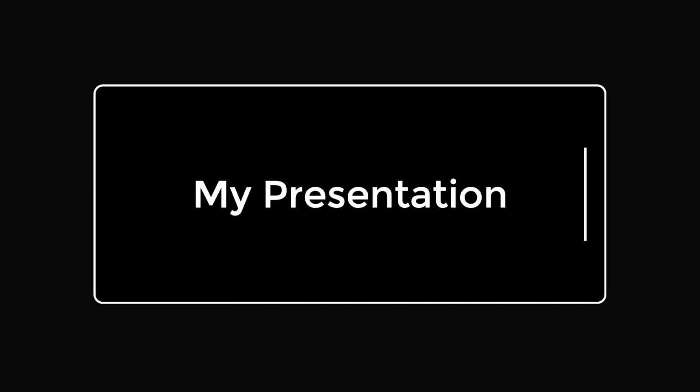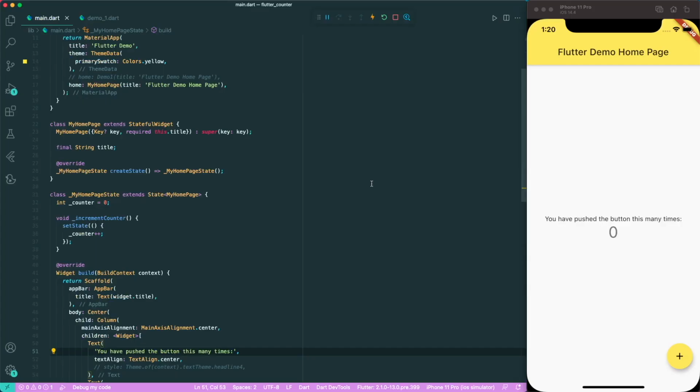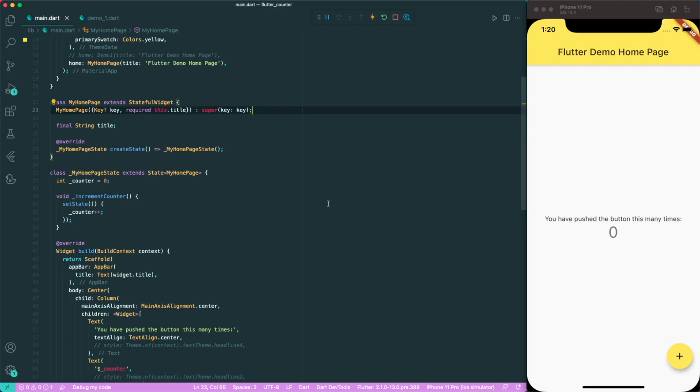And also, if you are using your IDE and simulator or emulator, make sure that the text is as big as possible. So currently, I have a counter app that I want to demo to you guys, but as you can see, it is pretty small. Therefore, I need to make it bigger.